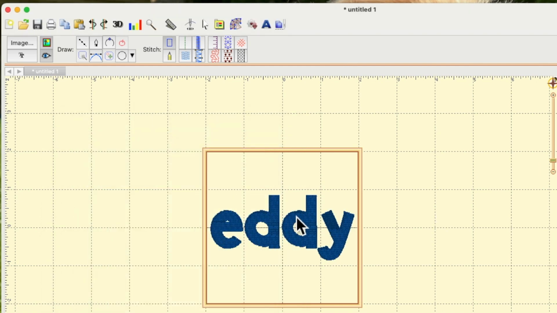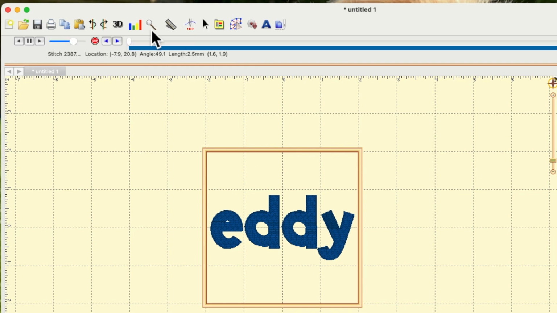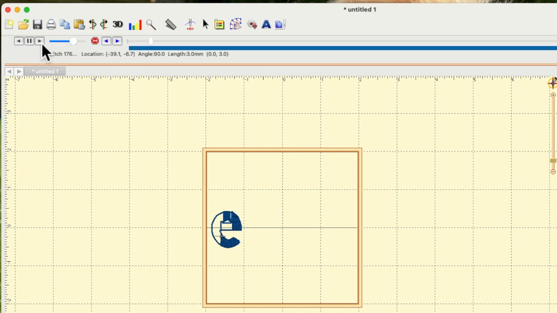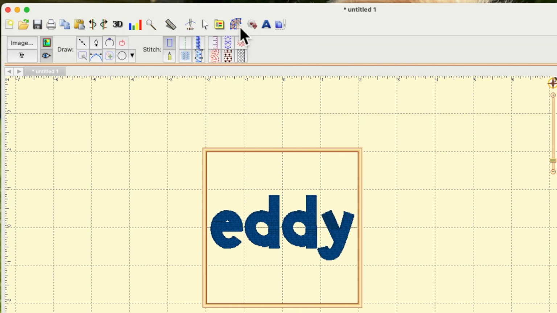So that would be how this one would look. And if I go to the Stitch Simulator and press play, you'll see it does the outline, puts some underlay stitches down, then it does the fill and it will work its way through. I'm just going to pause that. So let's go back to the create button.